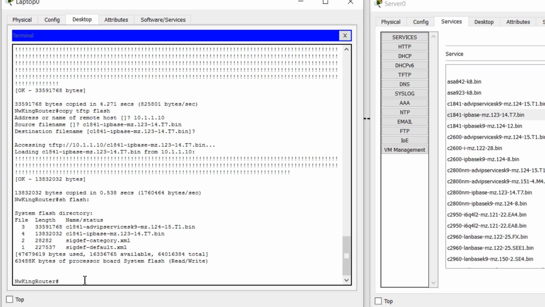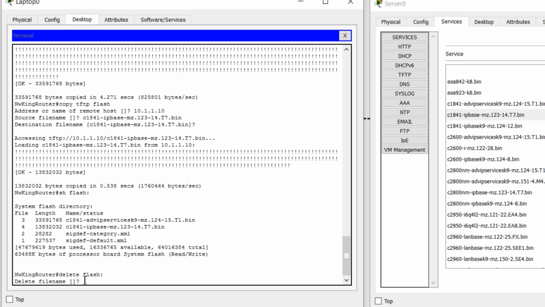So this is how you get from TFTP to your flash, right? So now another scenario is when by mistake you delete your flash. So let's delete flash, right? So once you delete flash, it's going to ask what to delete. Let's delete both the IOS.